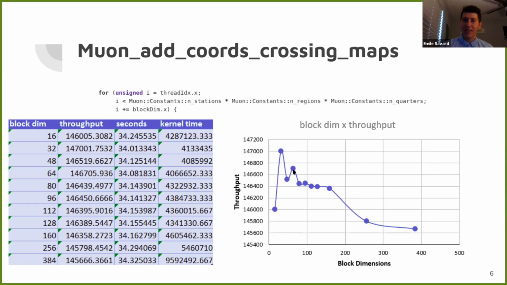And this actually makes sense if you look at the code, since this parallelized for loop only runs up to muon constants end stations times regions times quarters, which we are able to find out is just 4 times 4 times 4. So this for loop never runs more than 64 times in the first place. So giving it anything over 64, like its set size of 256, is just bloating the software a little bit as well, and just slowing it down since it's unnecessary.